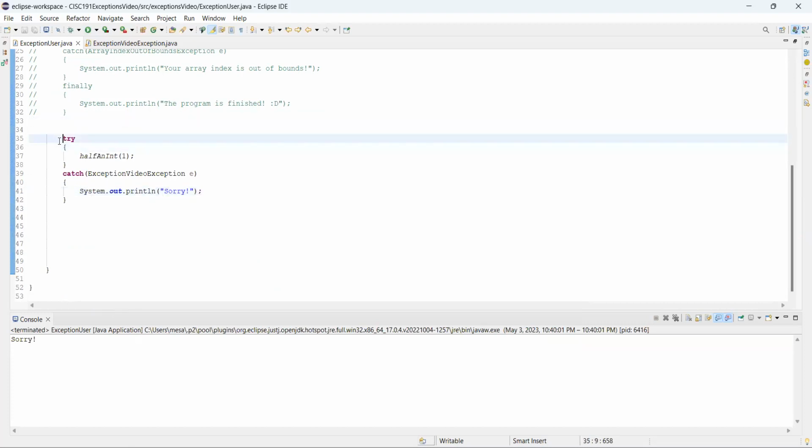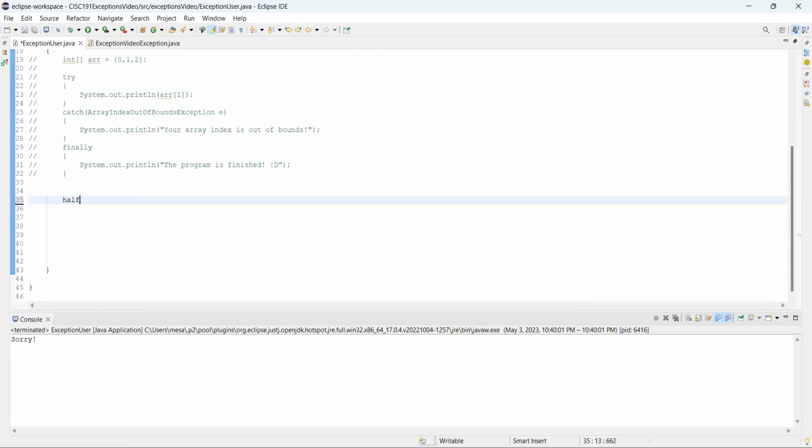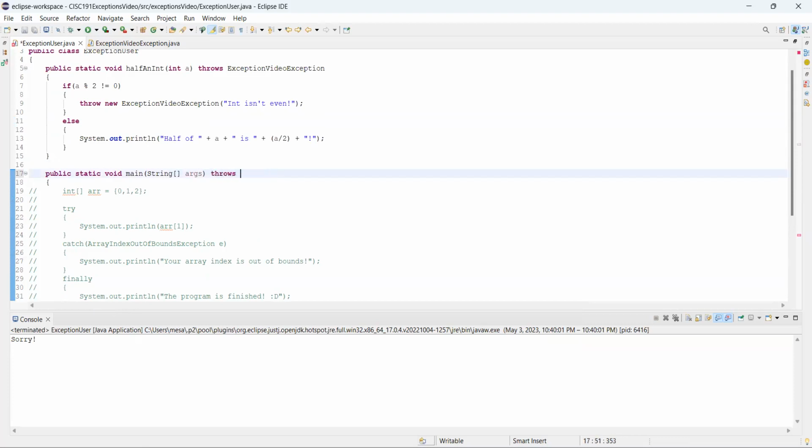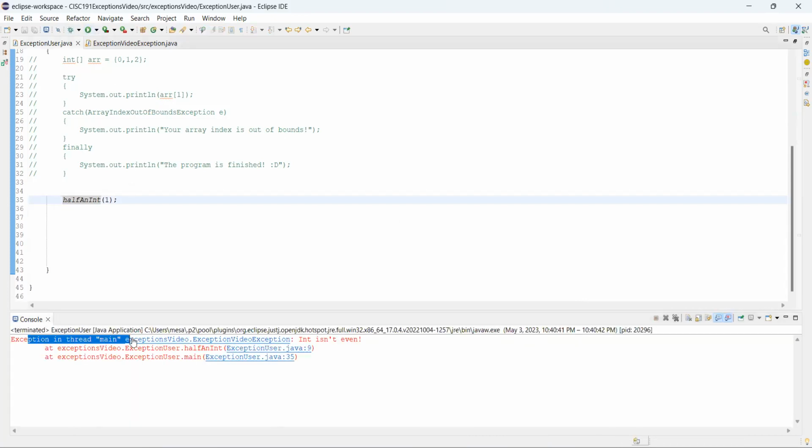So let's say we wanted to just see what the exception message will look like. If we just run half with the int 1, but we specify here that it throws an exception, this will not handle the exception. It is more just kind of dodging the exception, but it still will not allow our code to properly run. As you can see here, yes, we have our exception in thread main, and it says int isn't even, which is exactly what we expected.